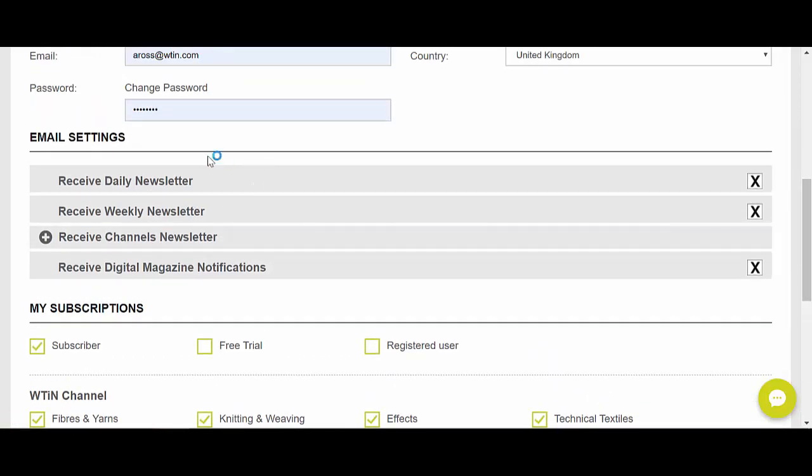Now, if you want to change any of your email settings, this is where you can also opt in or opt out of any of these. So what you've got here is the daily newsletter, which is delivered every day, and that contains the top news across everything that WTIN.com covers. So not only smart textiles, but everything else as well. So it's a good way to stay updated about everything that's going on. However, it will be quite a general newsletter.